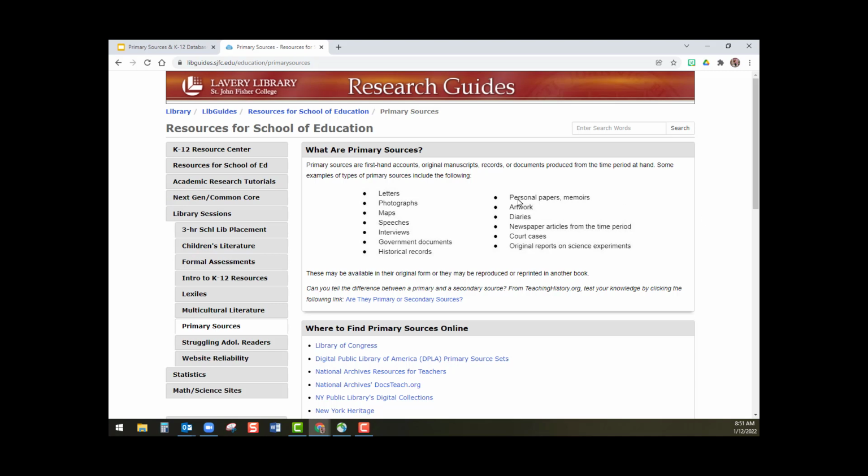So some examples include photographs, letters, maps, speeches, interviews, historical records, artwork, diaries. There's more and more. Now, a tricky one sometimes is newspaper articles. Newspaper articles from the time period would be considered primary sources, but if you see a newspaper article that is looking back on something like, it's the 50th anniversary of, that's not a primary source of what happened 50 years ago. It has to be from the actual time period.